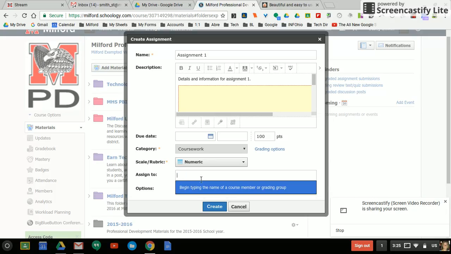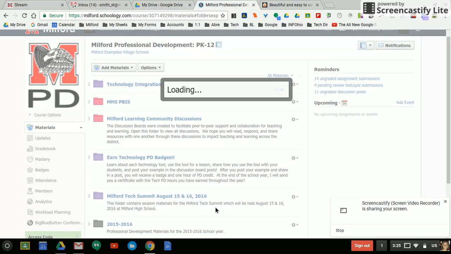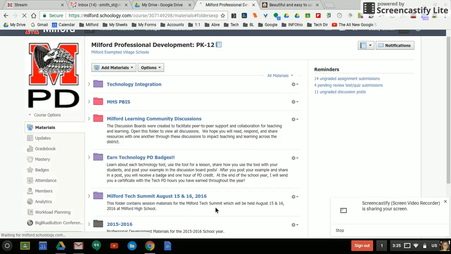Once I've assigned it to the student, they receive this information, and no one else in the class will have that if it's an individual or if it's a small group. I can assign different materials to different groups or individuals. For now, I'm going to press Create, and I'm going to go back in and show you how grading groups might look within your course.